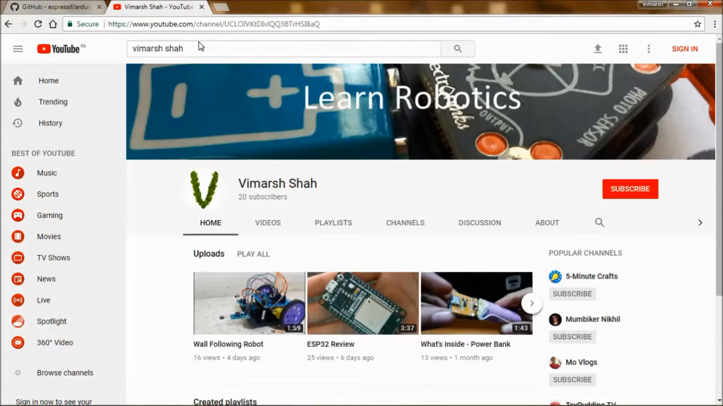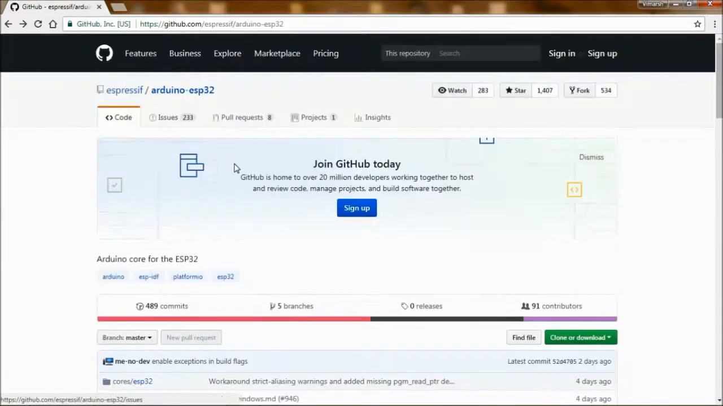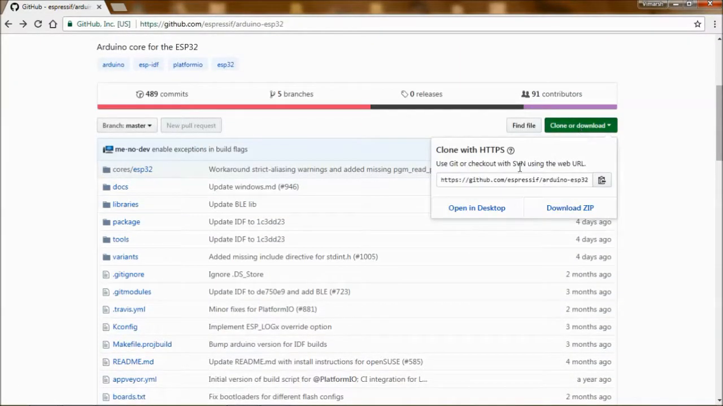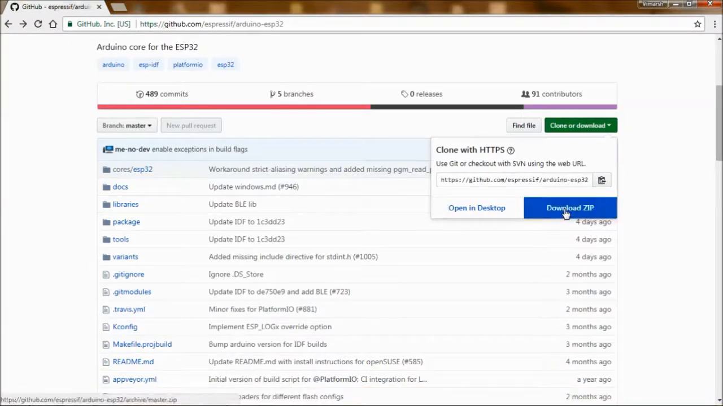So first of all, to do that, you need to open this link and download the Arduino core. From this GitHub page, the link will be in the description, you have to clone or download. If you have Git installed, then you can clone it, or you can download the zip. So you have to download the zip.